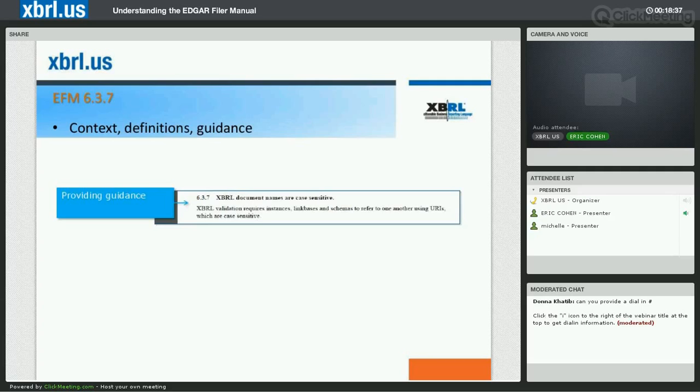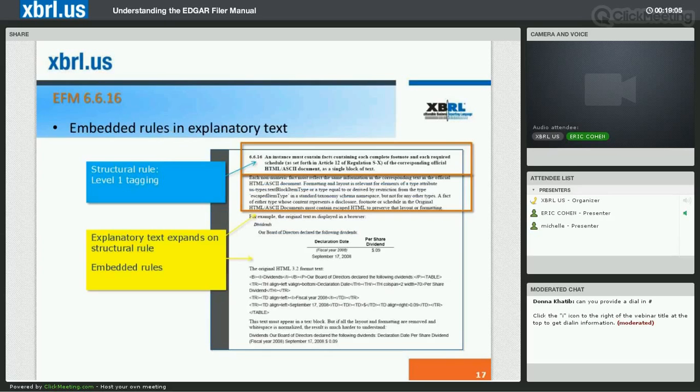Likewise, 637, XBRL document names are case sensitive, and validation requires instances, link bases, and schemas to refer to each other using URIs, which are case sensitive. So nothing that you have to act on per se. If you are used to Unix, you know that your file names are case sensitive. If you're used to DOS and Windows, they don't care. But what is this? This is some guidance. It's a help. Even though it's numbered, even though it has bold stuff, it is not something that is going to impact any business thoughts about our filing.